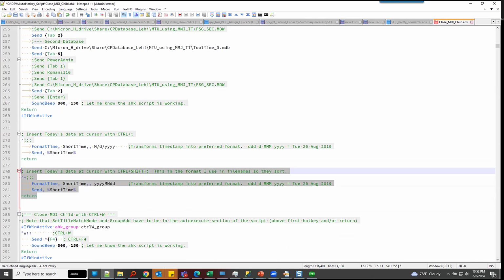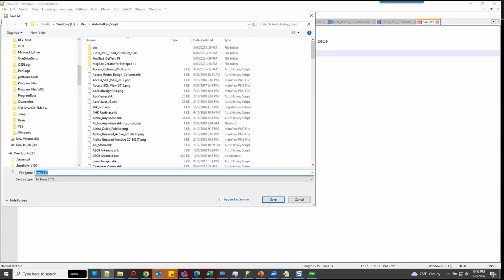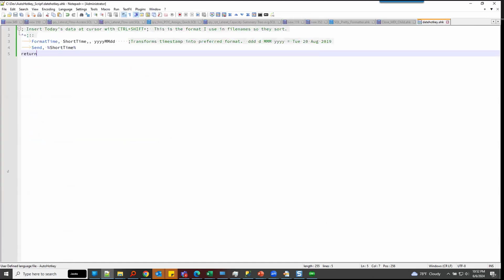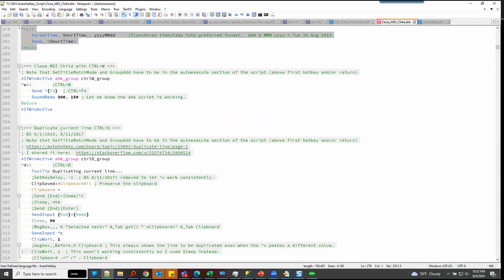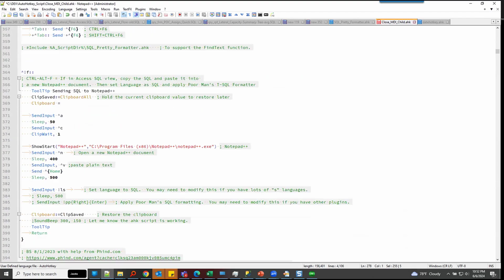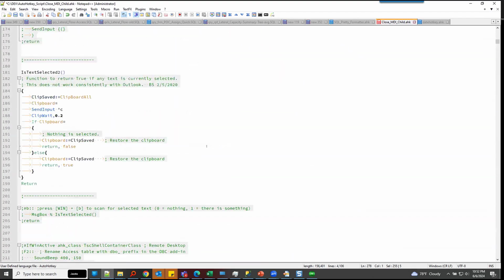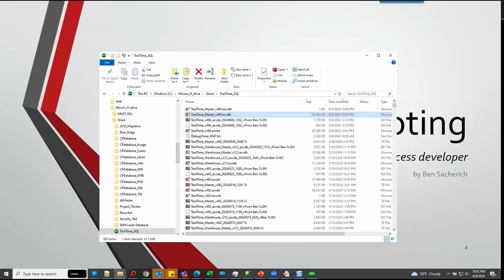I could put this much code in this file, save it as date hotkey.ahk, and double click that, and I would have another H icon down here that represents that hotkey. What I've done is compile lots and lots of hotkeys. Some of them are specific to certain programs like Access or SSMS. I just keep adding to my library of hotkeys. Sorry, I like to talk about that. I'll get back to my slide here.